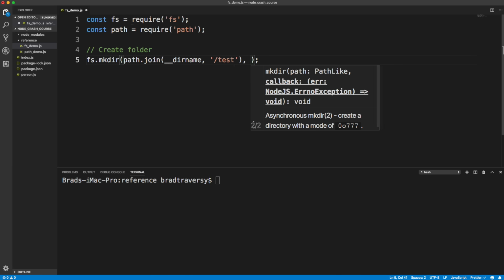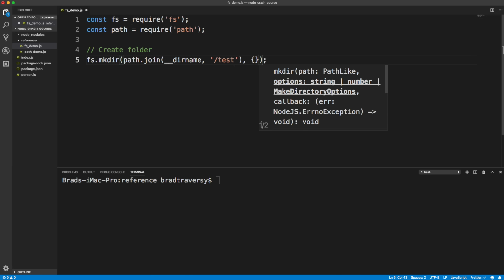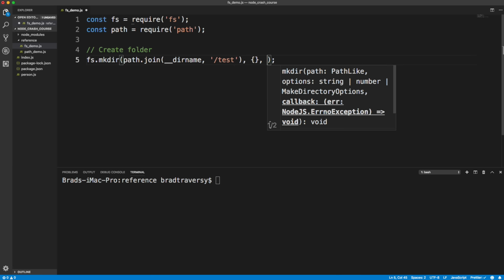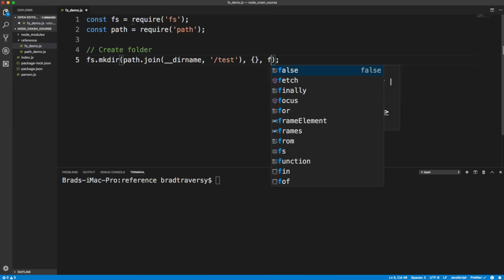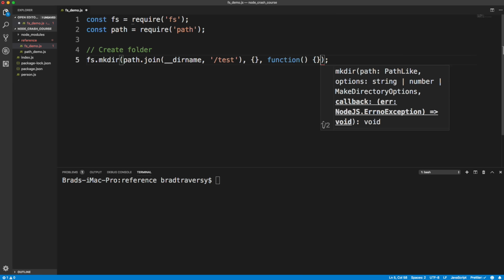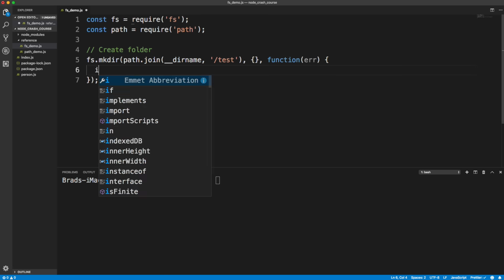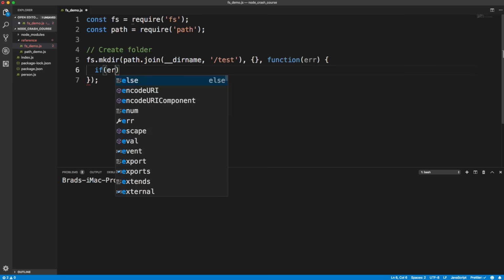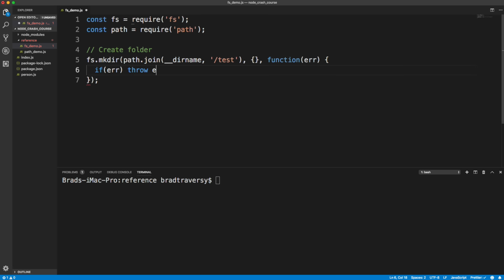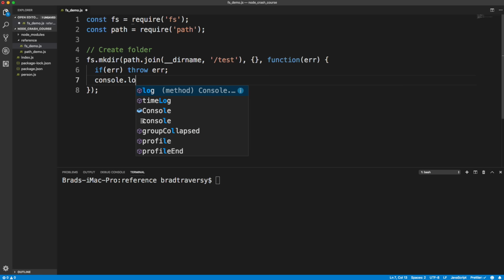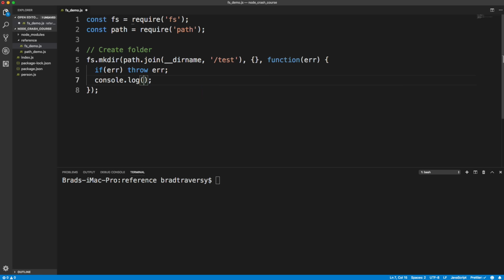The second parameter of mkdir is options, and we don't have any, so I'm just going to put an empty object and then a callback. So we can say function, and this will take in a possible error, and we can check for that error, and if there is one, then we can throw that error in the console. And then we'll just do a console.log and say folder created.